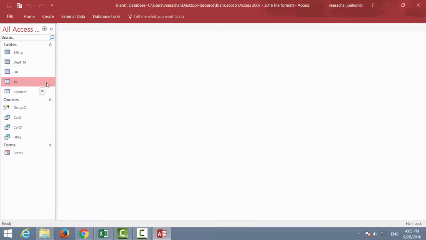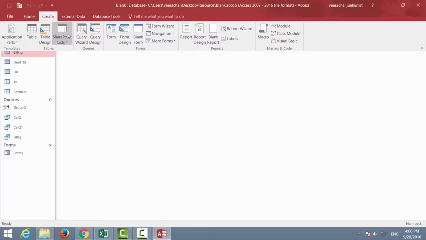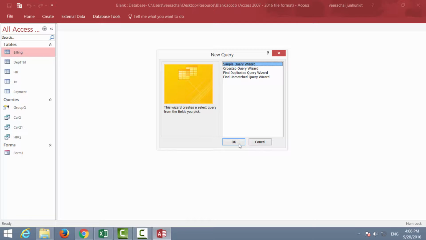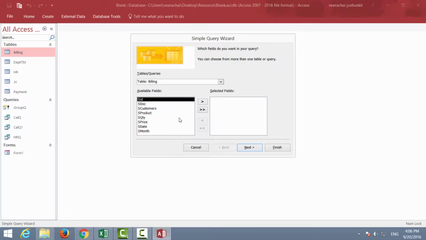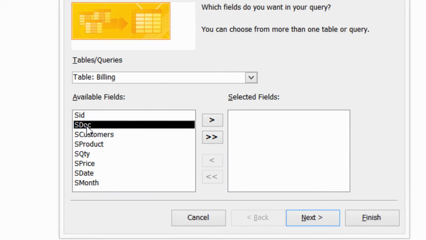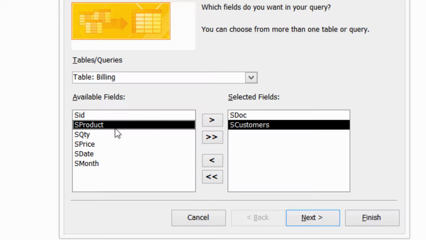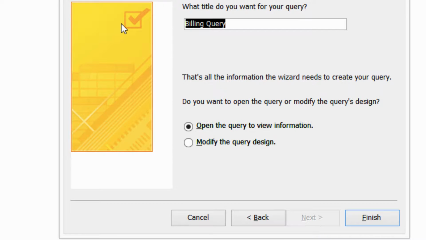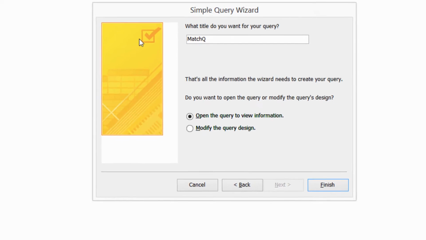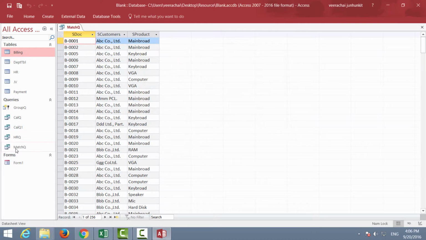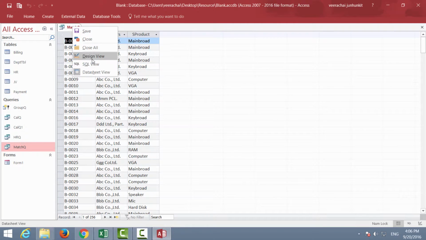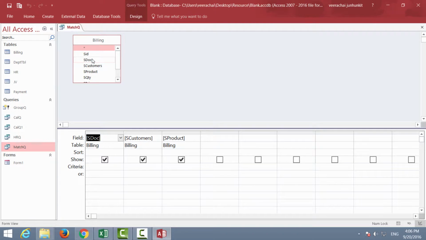Now coming to the matching step, I choose billing, then move over to the create menu, again on query wizard. In this case, I will use only document, customer, and product. That's all. Then next, I'm going to name it match queue so you can easily refer to this sample afterward. Then finish. Here we got match queue like this. Just right click here and switch back to design view.